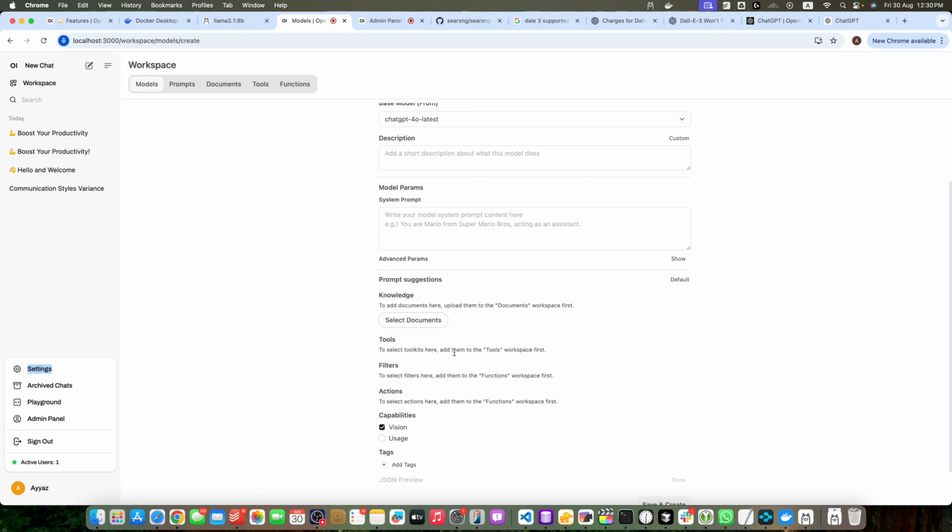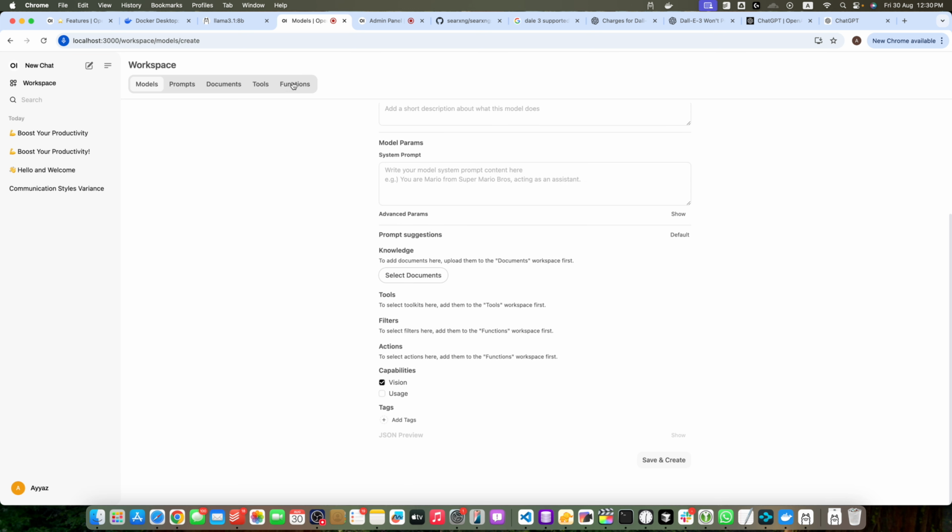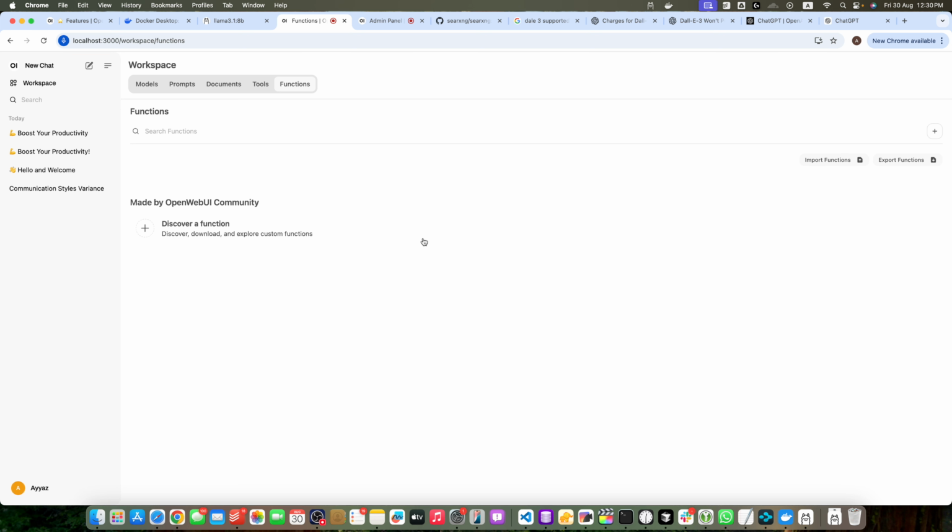Then we have the tools. You can select the tools, filters, actions, and that is also a very nice feature of OpenWebUI, that you can create custom functions and call them. So that makes this OpenWebUI very powerful. So here in these tabs, either you can click create your own function, or you can search the internet for some functions. So actually here you cannot search the internet, but here we have a button, discover a function. This will discover, download and explore custom functions.